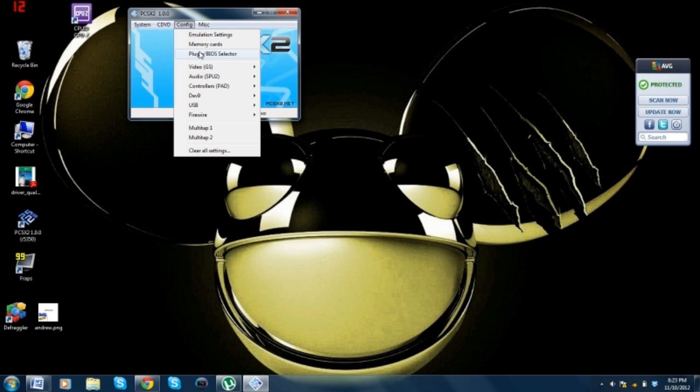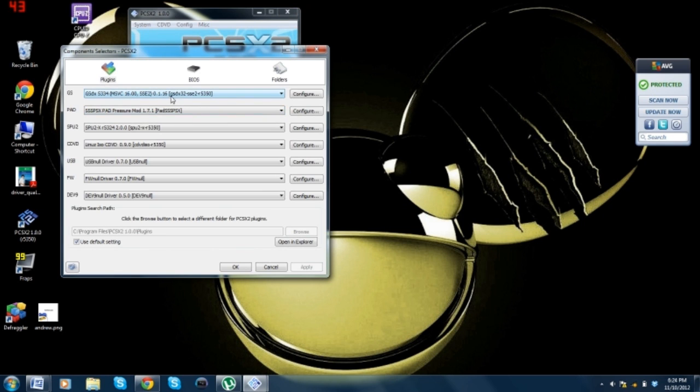Now remember, these plugins work for my computer. They may not work for yours, but they work for mine. They should work for yours, but the best thing to do is muck around, see what works best for you. But my settings are: under plugins I have SSE2. That's where I'm running at the moment. You have SSE3, SSE4, but I'm running SSE2. Okay?